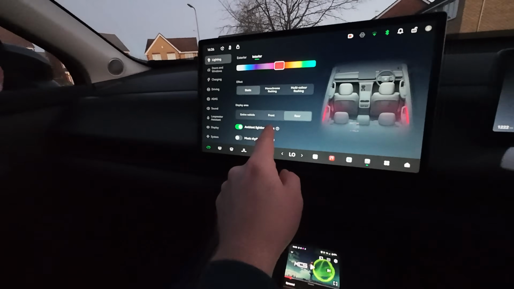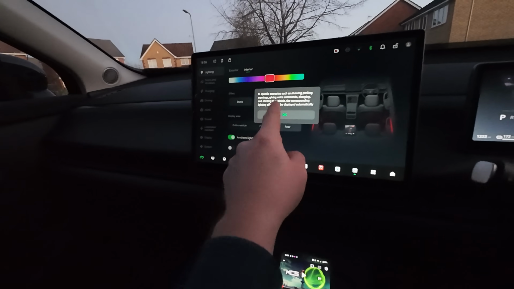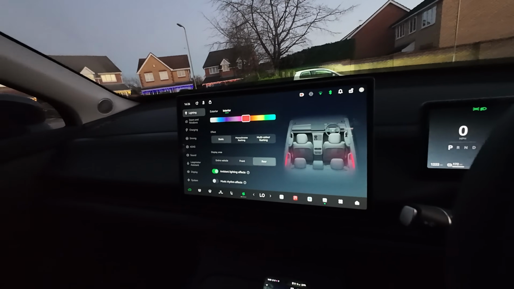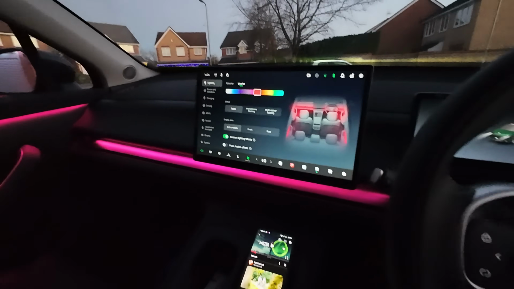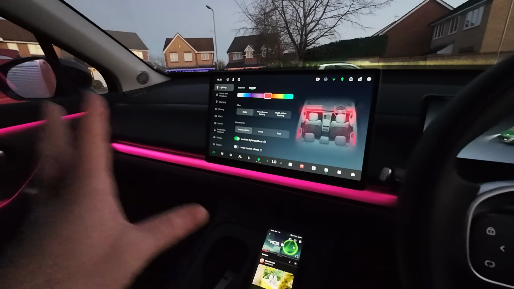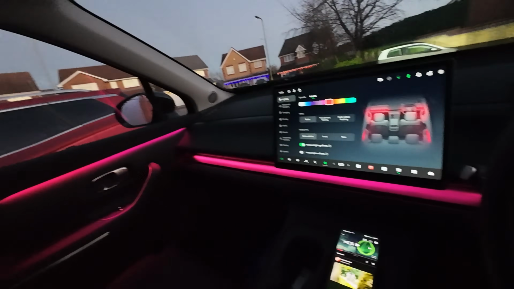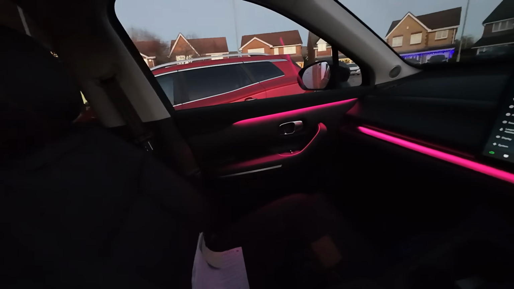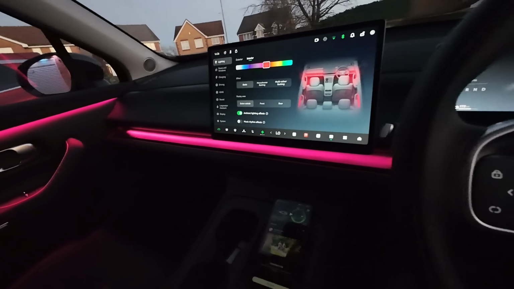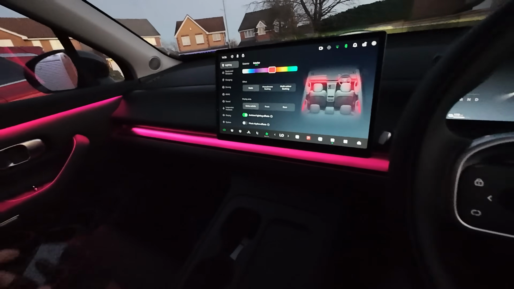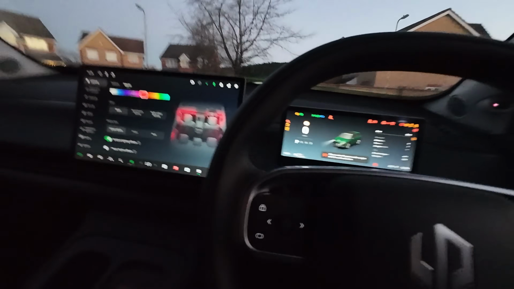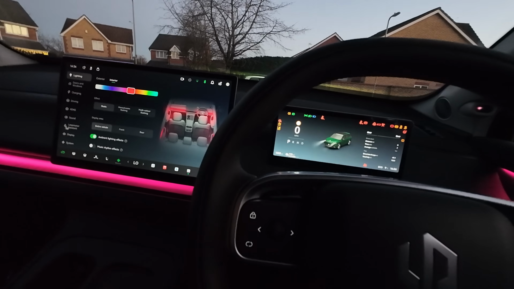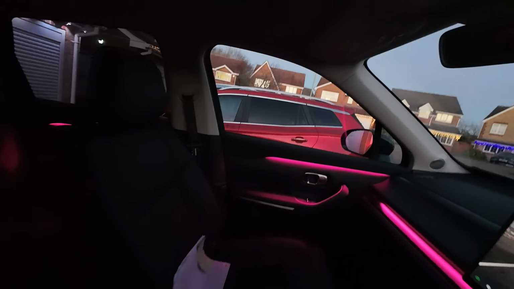Ambient lighting effects. So these are things like when you reverse the car, and also when you are charging the car, you'll see that these ambient lights will turn green, and they give you basically an internal charge indicator. Let me see if I can quickly demonstrate the reversing light for you. Okay, right, can you see over there?